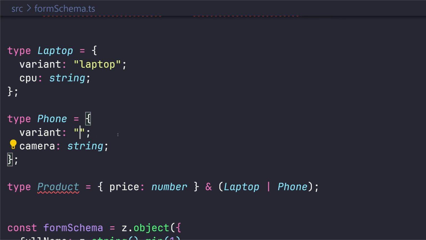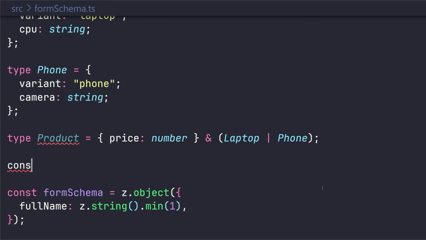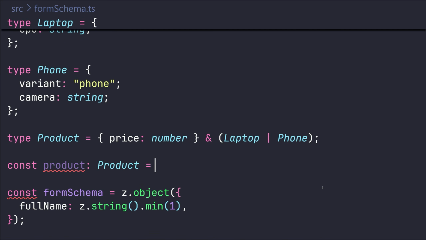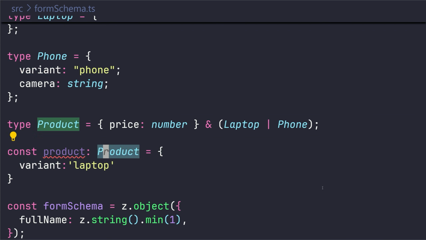Let me just change it to phone. I made a mistake. It doesn't matter that it is a laptop or a phone, it's always gonna have a price field. But whether it's gonna have a camera field or a CPU field is dependent on this variant tag that we pass to our product here. This is also called tag union in TypeScript. Let me just create a product from this product type. Then I'm gonna pass, for example, the variant of laptop. Then let me just change product to laptop for better readability.